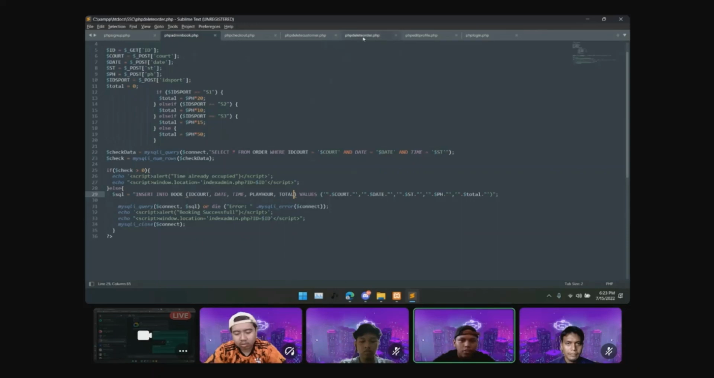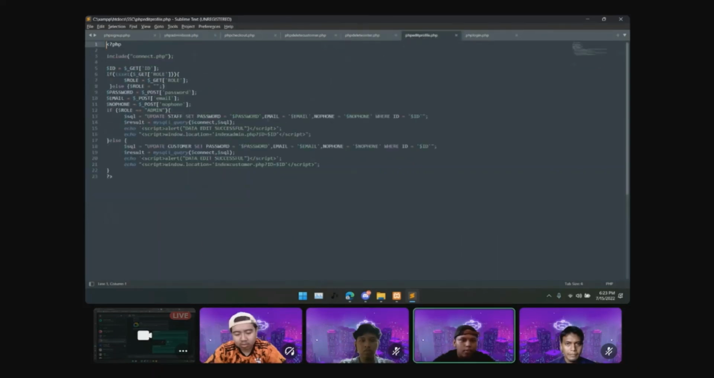Okay. Next for edit profile. This is the coding for edit profile. It will get the ID and get the role, whether it is admin or not. If the role is admin, it will update the staff table and go to the admin interface. But if the role is customer, it will update the customer table, and data edit successful will alert, and it will go to the index customer.